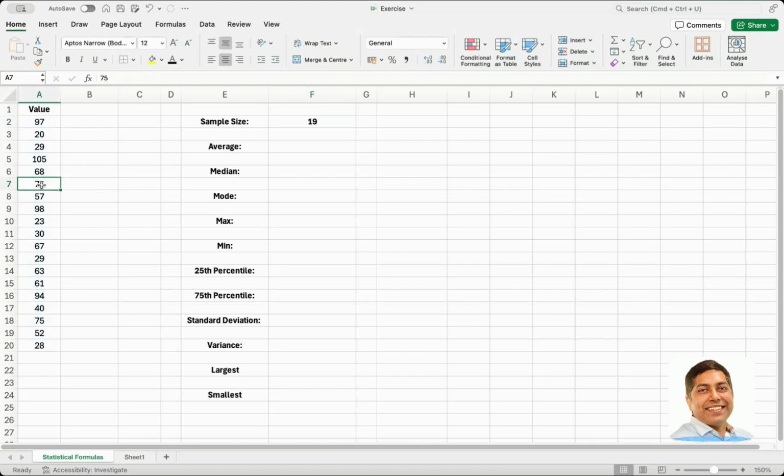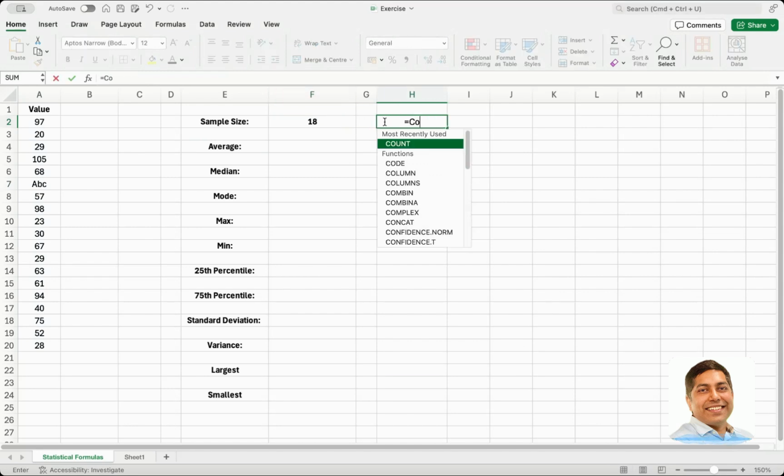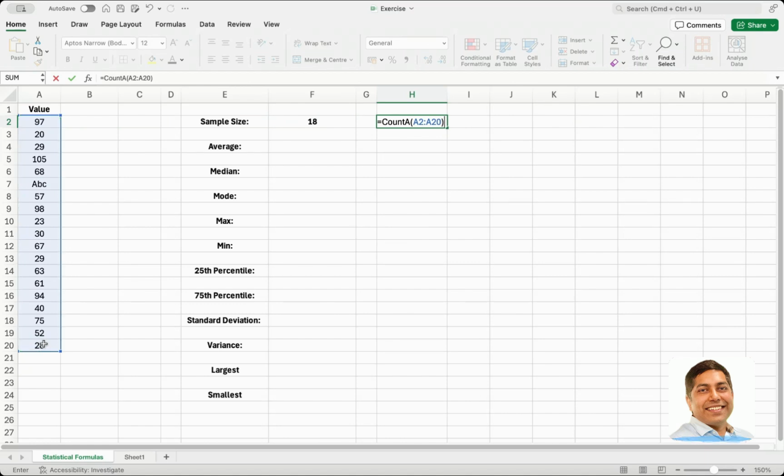For example, if there is something non-numeric or alphabetical, let's say I type ABC, the sample size will not include the text. So if you want the sample size including numeric and text, you have to use another formula, COUNTA, which will count all the values, be it text or numeric, and present the result. Okay, so this is about sample size.